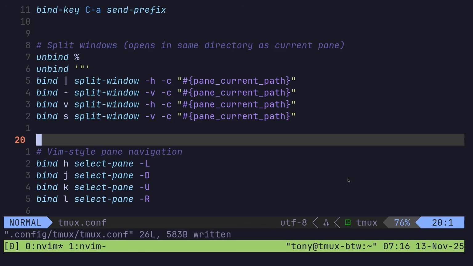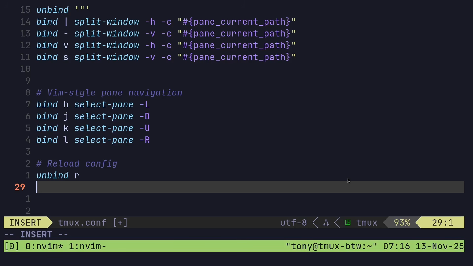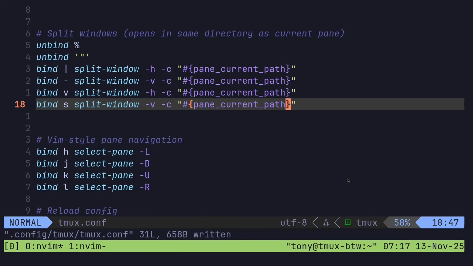And while we're in here, we have found ourselves manually sourcing the file over and over again. So let's create a bind for that. It's gonna be a reload config here. So we'll unbind R, just in case it's bound to anything else. And we'll do bind R source-file. And for me, I'm gonna do home/.config/tmux/tmux.conf. So we can save that. And we've got the Vim-style navigation through panes.